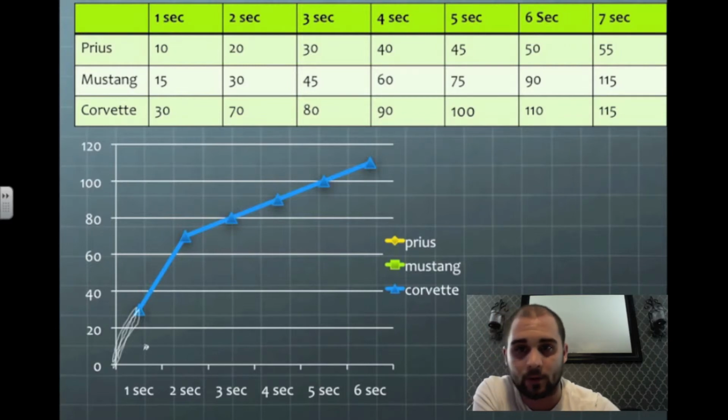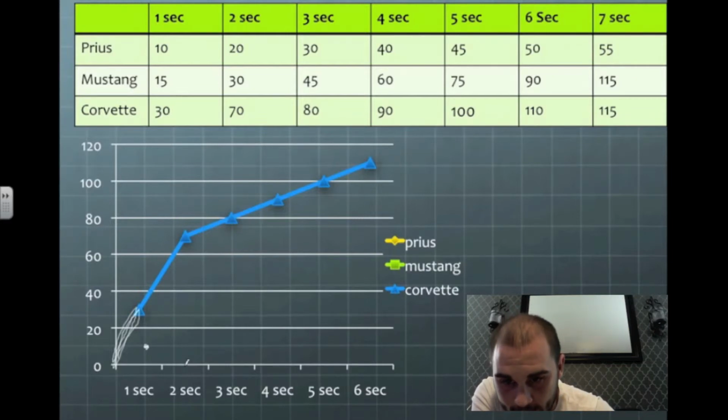Alright, I'm going to go up here. I'm going to look at the Prius at 2 seconds. It was at 20 miles per hour. So I'm going to find my 2 here. I'm going to go up and put my dot right there on that 20.